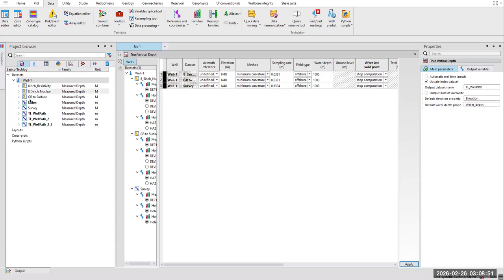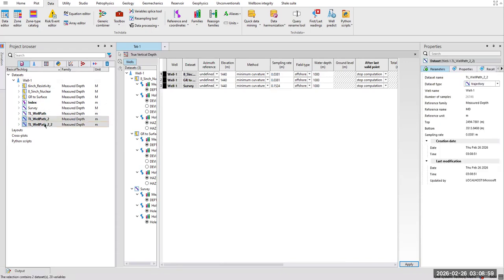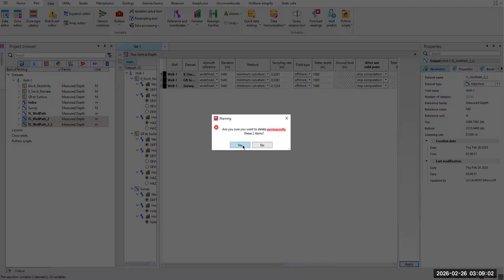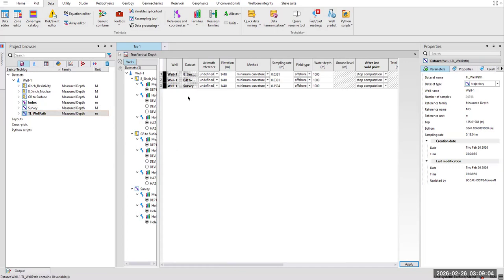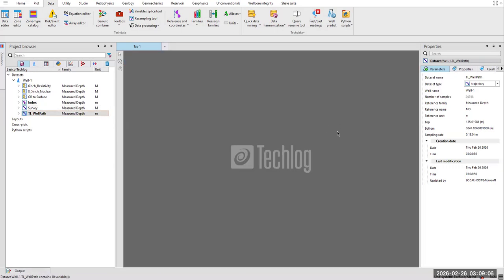As soon as you click Apply, you will see an index file created with multiple well paths. A well path can be more than one for different data sets. You can always keep only one. I'll delete the other two. We need only one well path, and we can close this window.